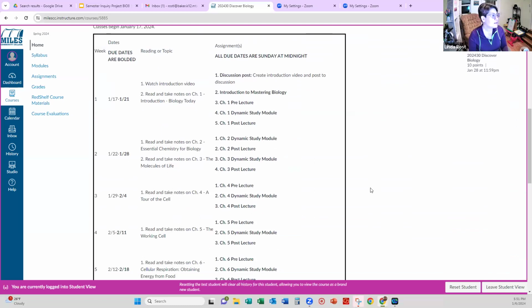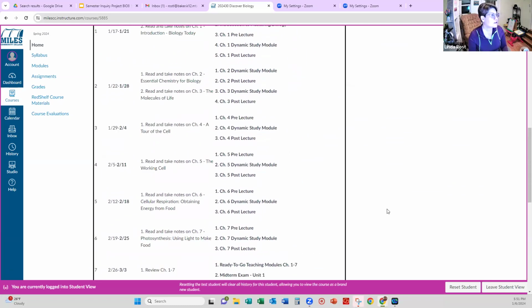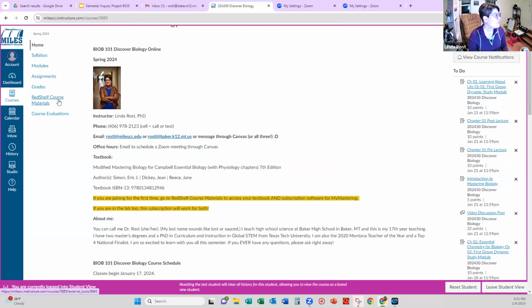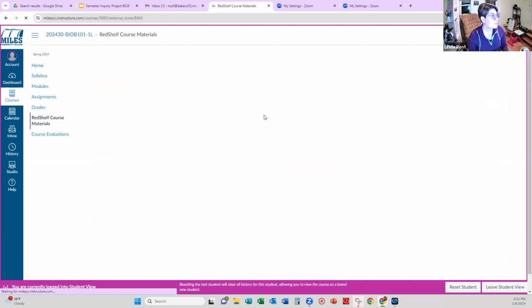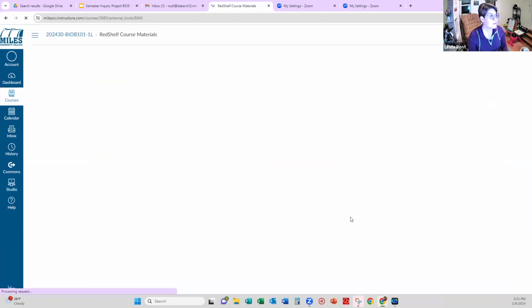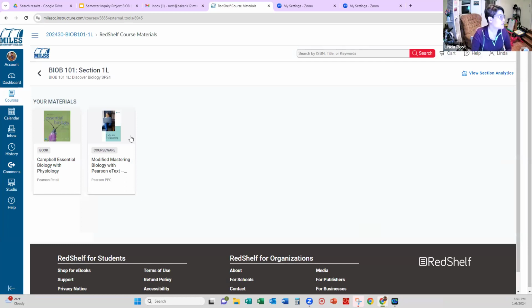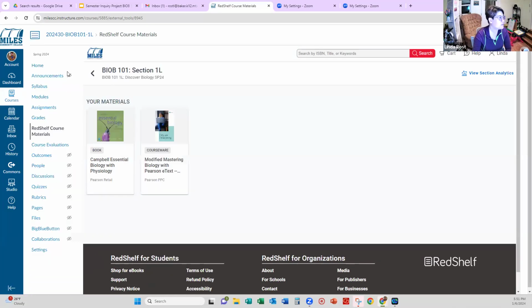This part of the front page has just a summary of all the assignments that are due for the lecture class. And then to access your course materials, you click on Red Shelf, and that should connect you directly with Pearson, which is the website that'll get you access to your course materials. You do have to pay for the textbook and the My Mastering software. So that's where you need to start. There's the textbook, there's the My Mastering, and then once you get connected, you can start doing the homework.